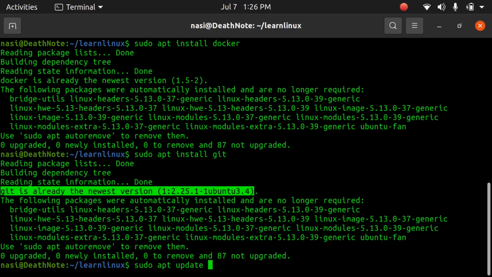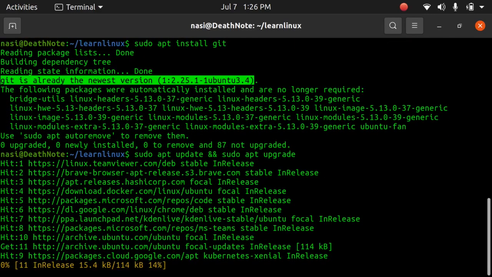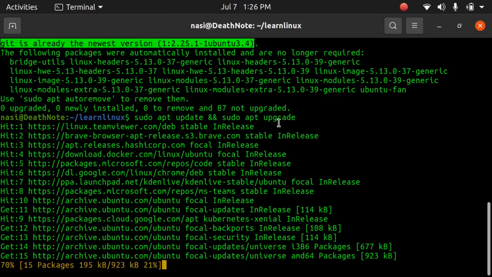And if you want to upgrade it, you can do sudo apt upgrade, but let's do it all in a single command. So both the commands in a single command: sudo apt update and sudo apt upgrade. If I run this, it is going to update and upgrade all the packages that I have here.